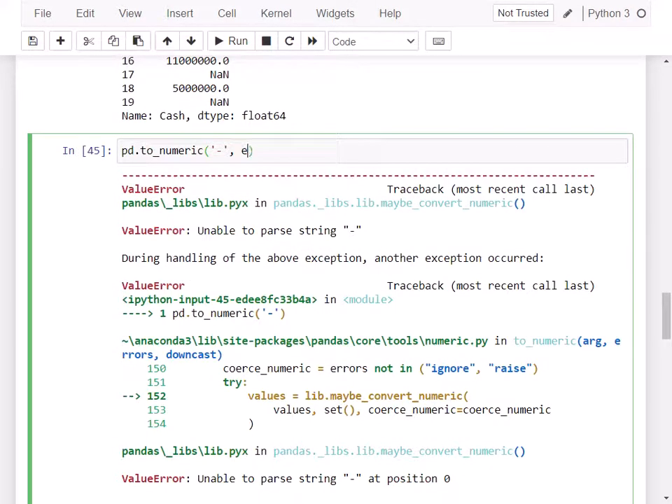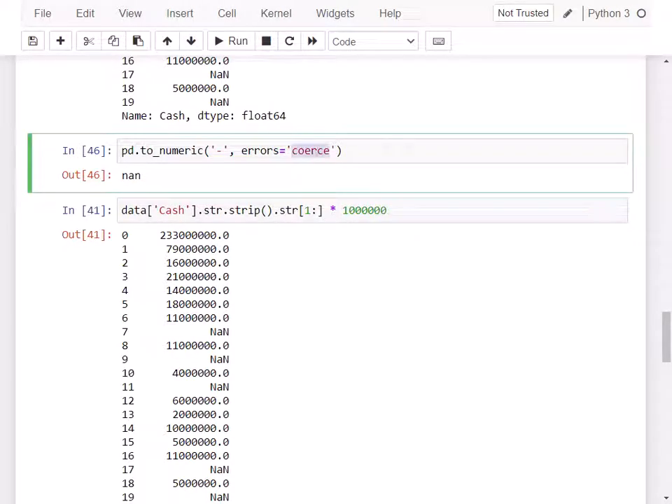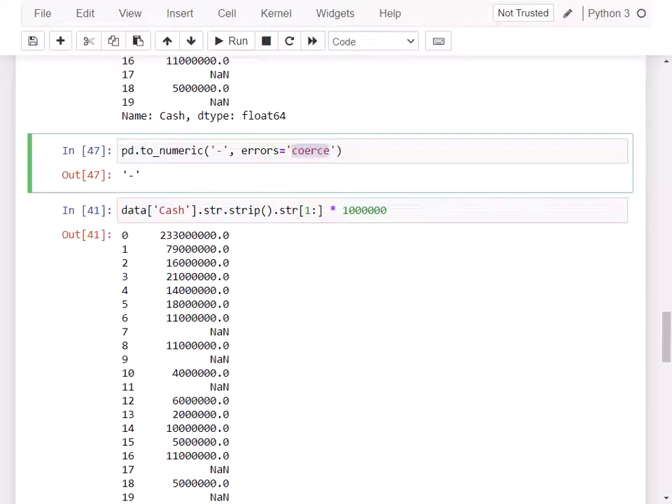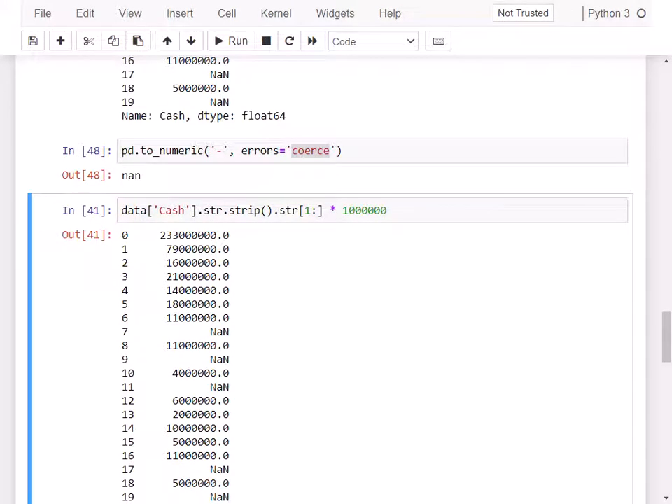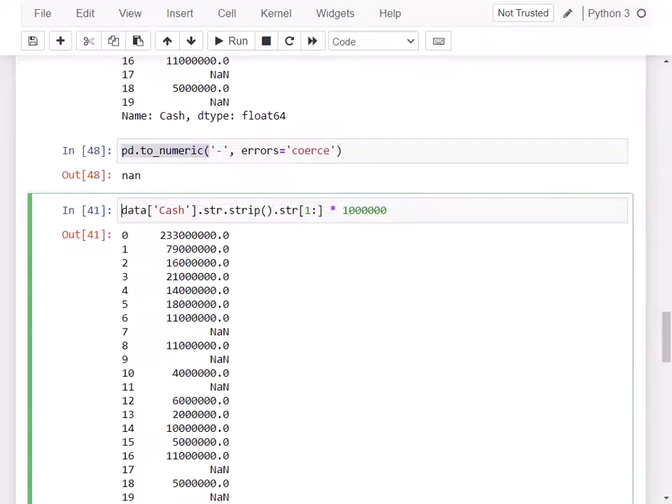In this case, I want the coerce option because I want to coerce the error to a null value. If it has been ignored, it's going to be dash, but I want this option here. So what do we do with this one? Well, this one is a universal function. It means it takes a series, so I actually can call it on the whole series.